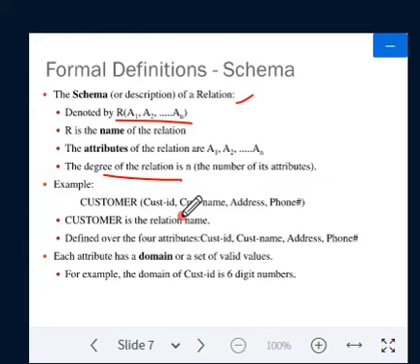Okay, so you're given customer ID, customer name, address, phone number. What is the relation name? Customer. What are the attributes of the relation customer? Customer ID, customer name, address, phone number. What is the degree of the customer relation? It is having how many attributes? 1, 2, 3, 4. So the degree of relation customer is 4.